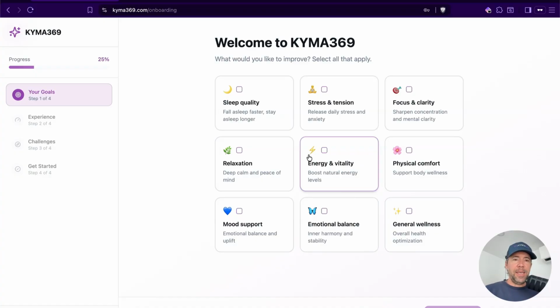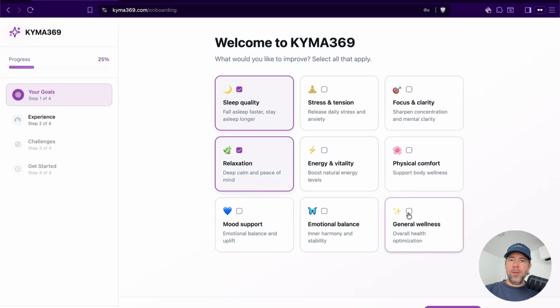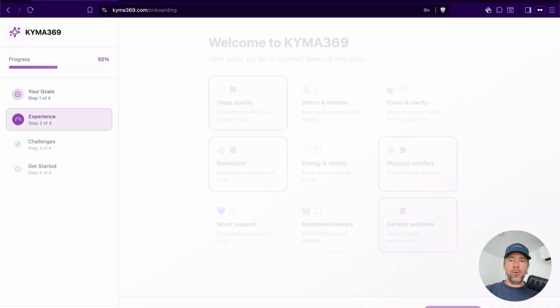First of all, we give you the opportunity to tell us what you want to achieve. So let's say you want to increase your sleep quality, you want to relax more, you want to have more general wellness, or also increase your physical comfort. You just click whatever you want. Then I click on continue.